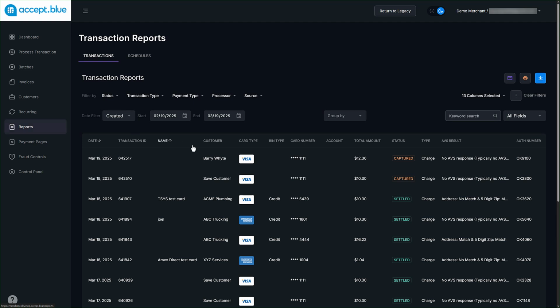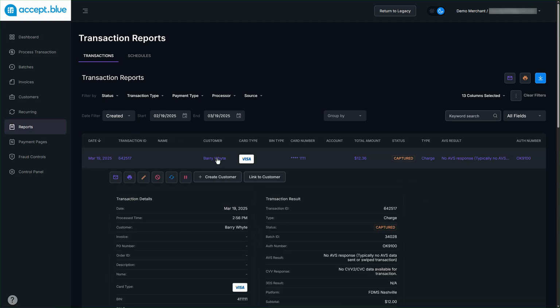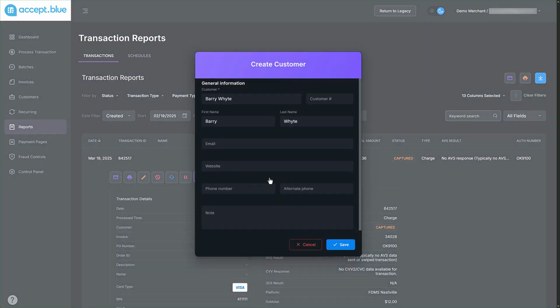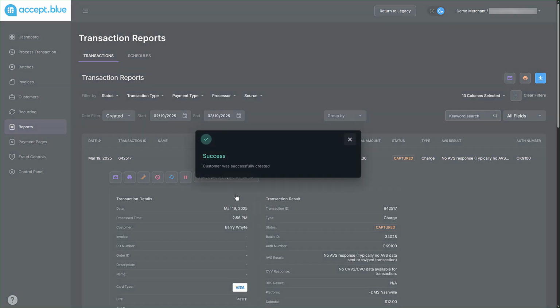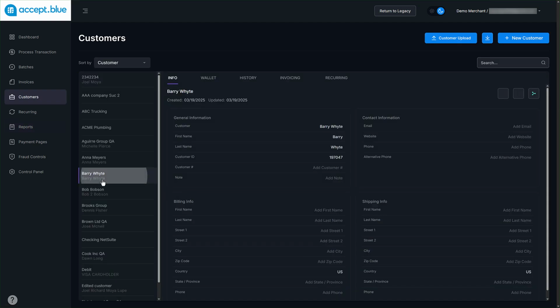Simply find a transaction that was run and click on the Create Customer button. We'll go ahead and click on Save, and that customer has now been created in the Customer Vault.